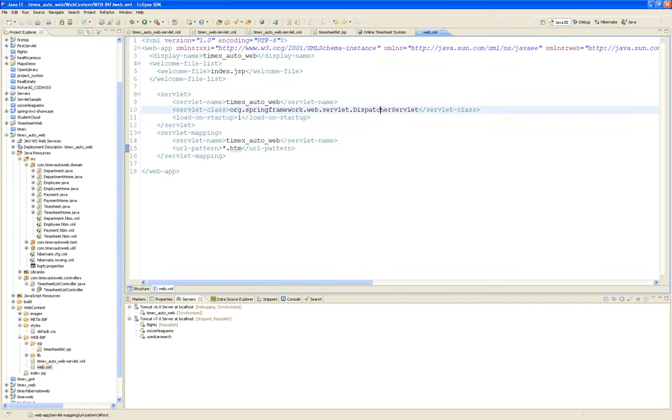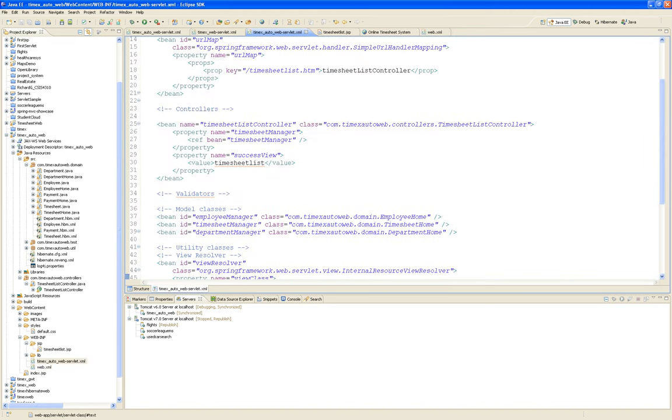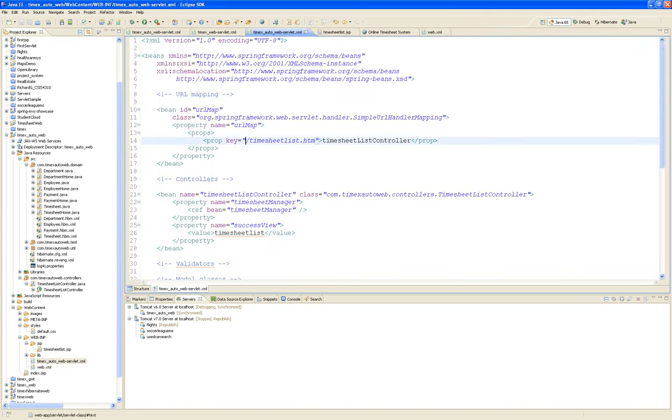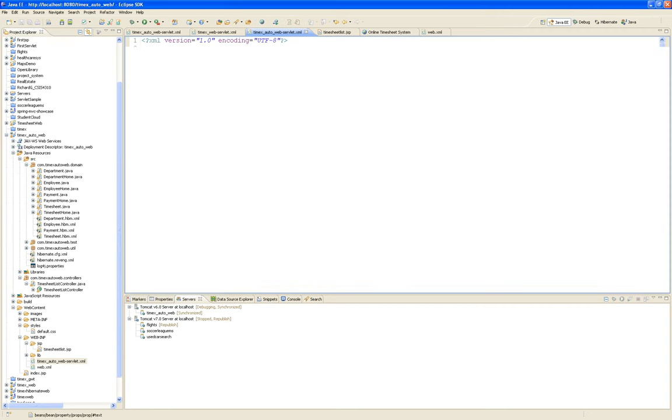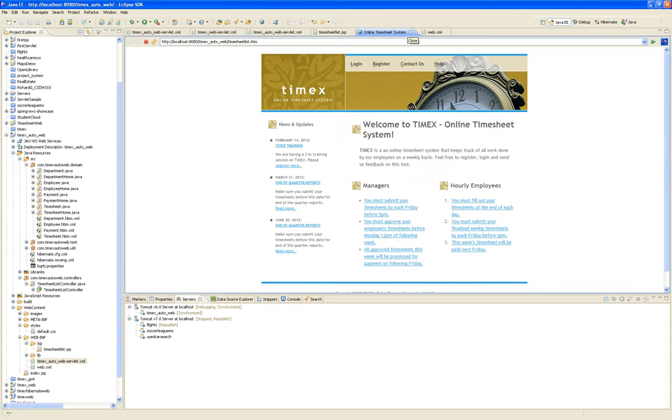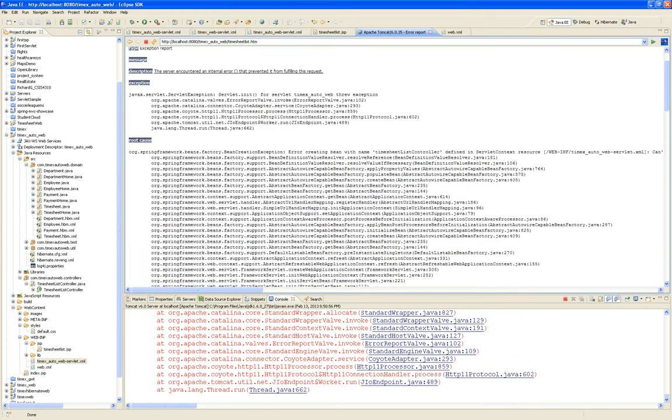The dispatcher servlet has this configuration that says if in the URL you see timesheetlist.htm, make sure that you send it to the timesheet list controller. We're going to get this to run. Timesheet list. Ready? Hit it. Whoa! Exceptions. Servlet init for timex auto web threw an exception.